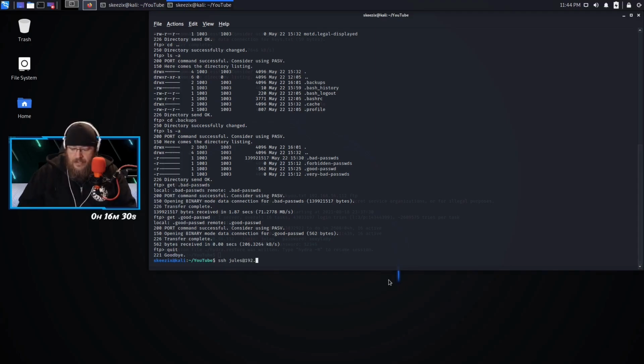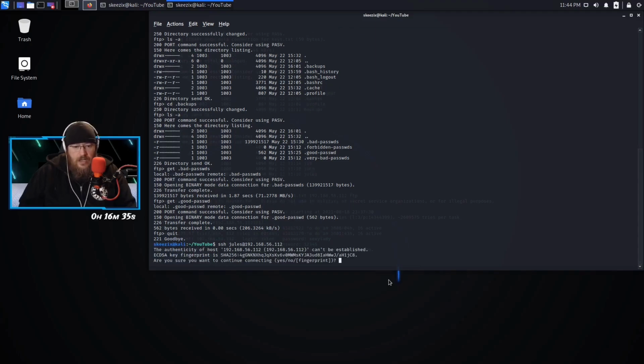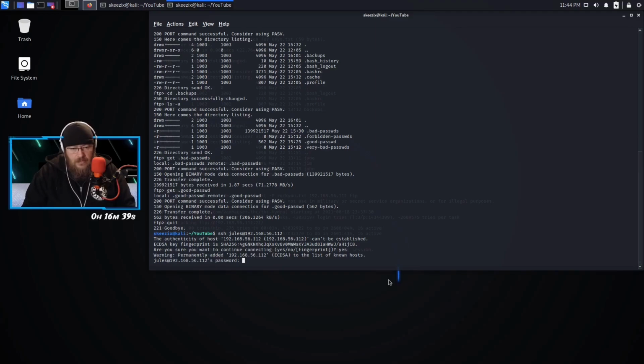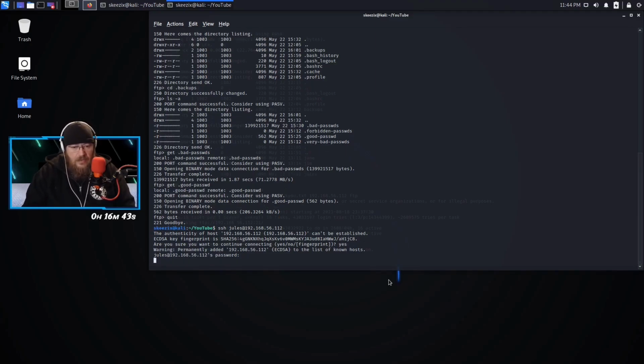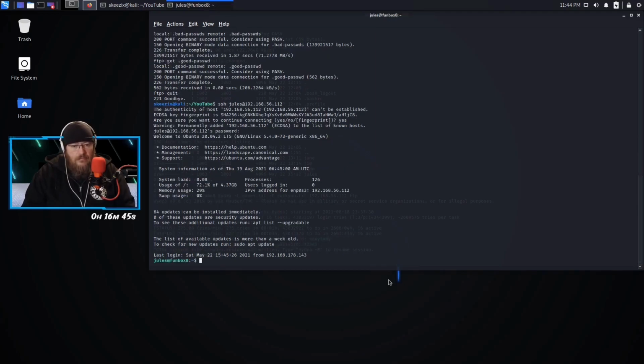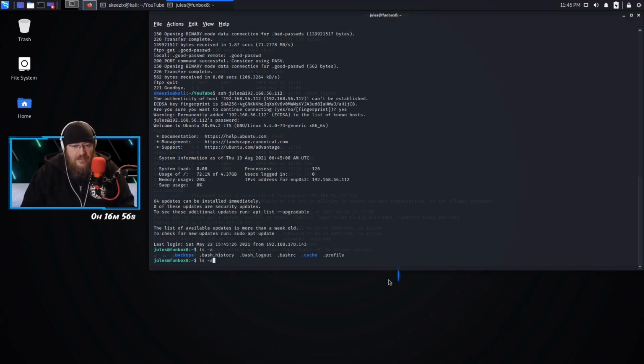Which I did before, 192.168.56.112. And yes, we want a fingerprint. And the password for that is sexy lady, LATY. And as you can see, we're in, and pretty much it's the same thing. It's ls -a, and it just kind of gives us the same stuff.